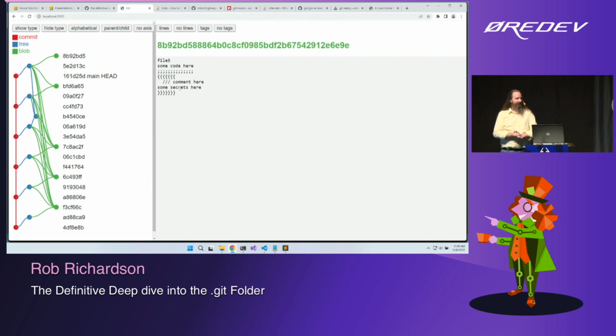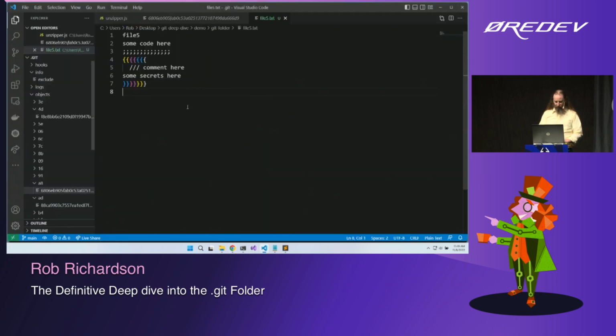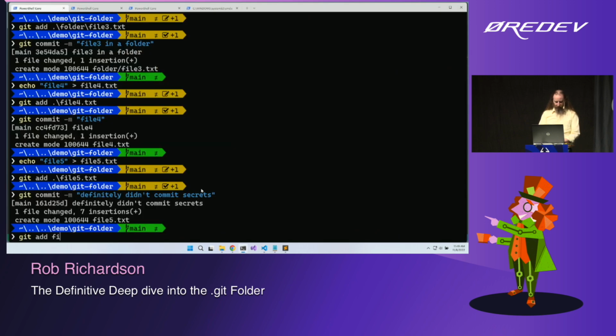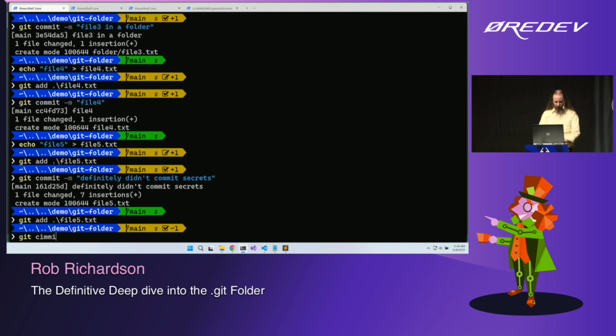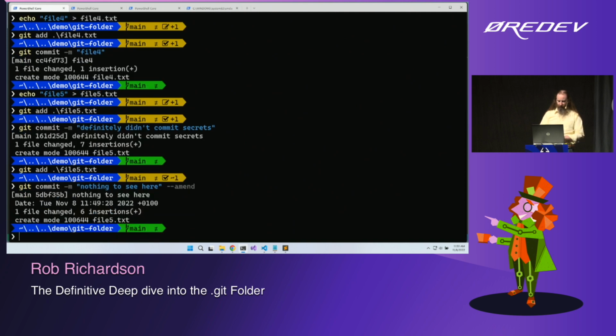That's okay. I'll just come in here and I'll modify that file. I'll go remove the secret. And let's stage that again. Git add file5, git commit -m, fixed it. And yeah, I could go through and squash them back together so I can pretend that that wasn't a thing. But there is a --amend that will do that for me. So I just modified that commit in place.